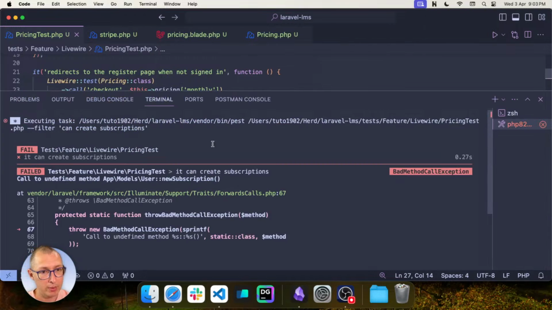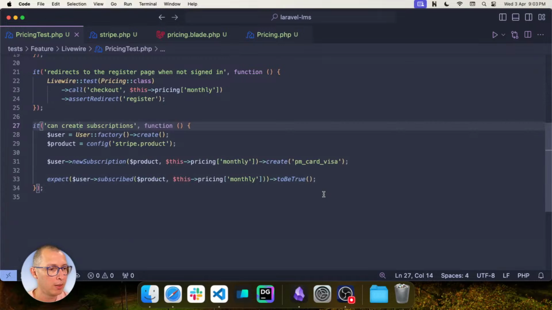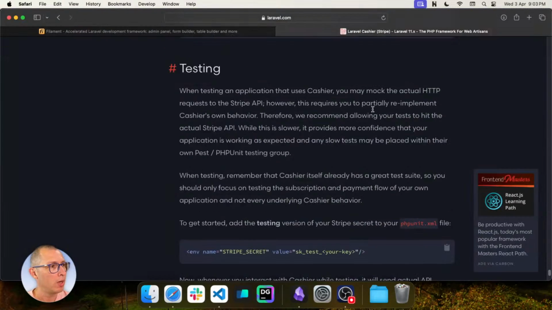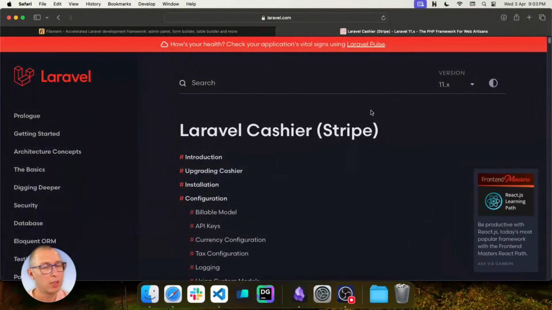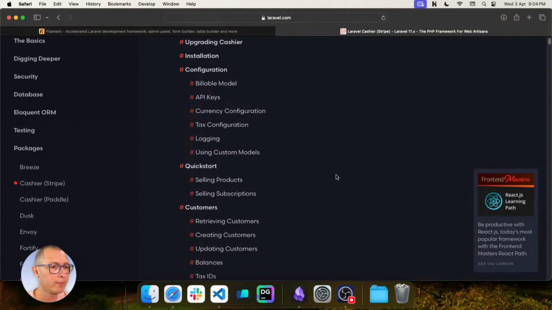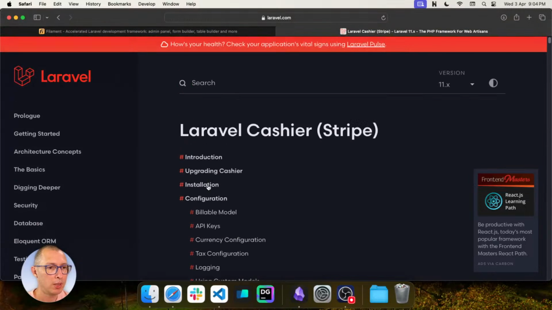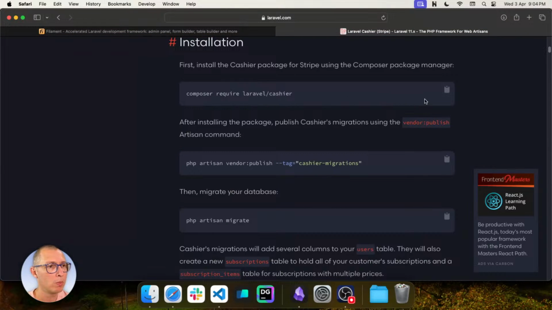So at this point, we don't have a new subscription method, which means we don't have a billable trait, which means we don't have Cashier. So it's time to install Cashier. I'm gonna go with the documentation route, and you should too. So installation right here, composer require, Laravel Cashier.